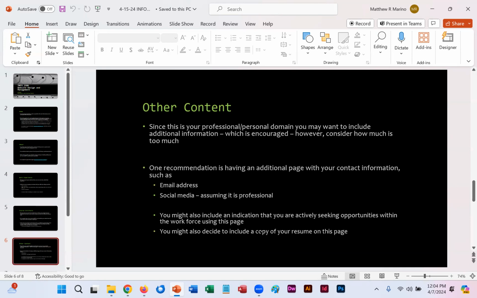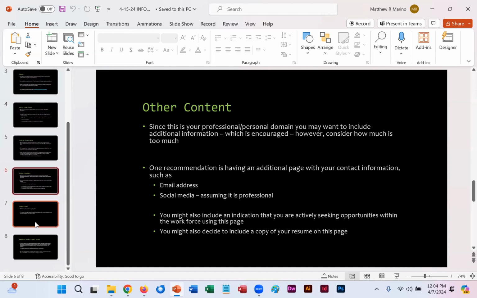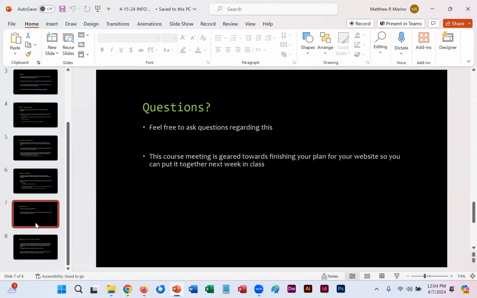Again, these are simple examples. Your web page does not have to reflect these examples in any way, shape, or form. These are just examples to give you an idea of what you might want to have on those specific pages. So as always, you're free to email me any questions you have. The whole 415 week is devoted towards finishing your plan and starting to set up your website that will finish in class on the 22nd.